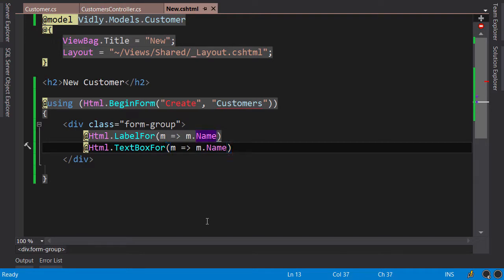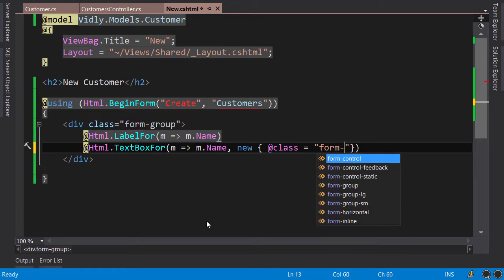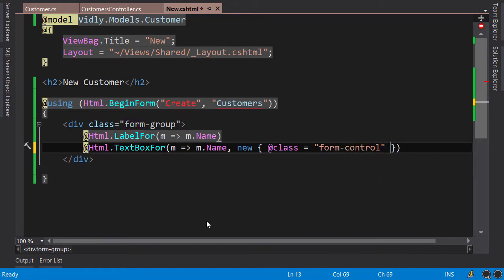Now back here, as the second argument to this method, we can pass an anonymous object, and any properties we add to this object will be rendered as HTML attributes. So if I want to give this element a class, I can type class here. Now you see there's an error here because class is a reserved keyword. So we need to prefix it with an @ sign. Now I'm going to give this the class form-control. This is one of the classes defined in Bootstrap that gives our input fields a modern look and feel.